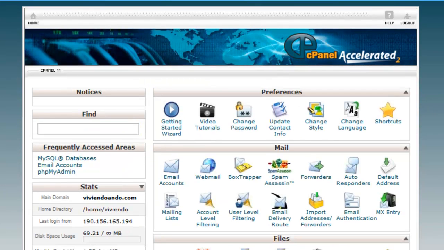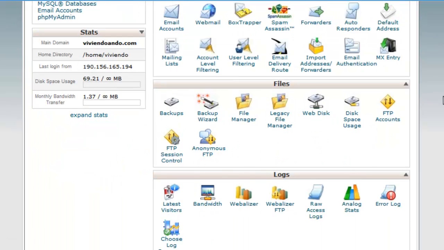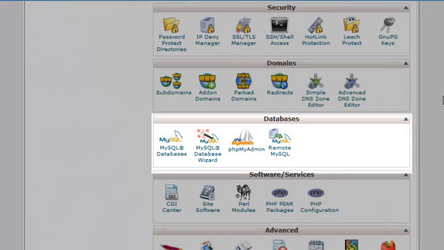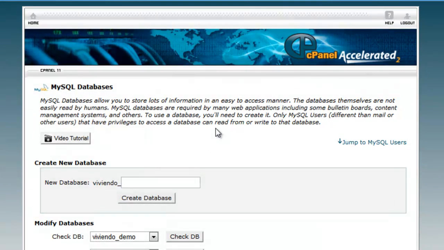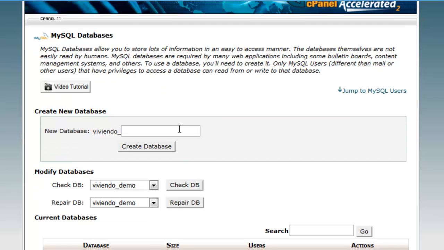So once we're inside the cPanel of our domain, we're going to go to the database area over here. I'm going to click on MySQL databases. This will open our MySQL manager. So we're going to create a new database. In this case, I'm going to call it WP tutorial. You can name this new database as you wish.